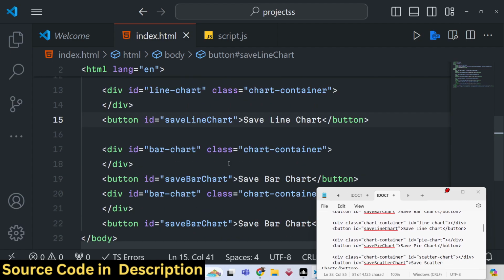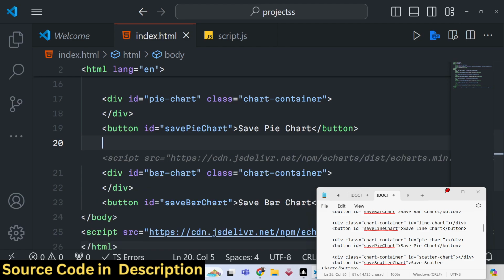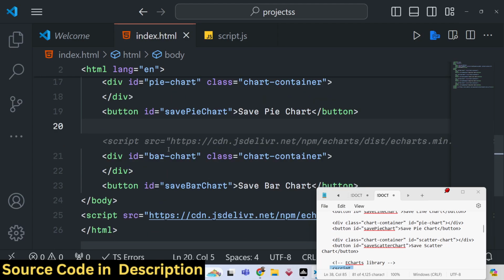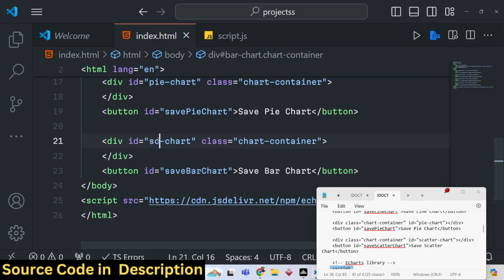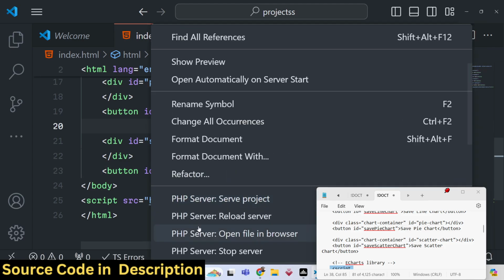The third type of chart is the pie chart, so we will give this one the ID pie chart, and this button's ID will be save pie chart. The fourth type will be the scatter chart, so just change the ID here to scatter. If you open this now, you will see four buttons.